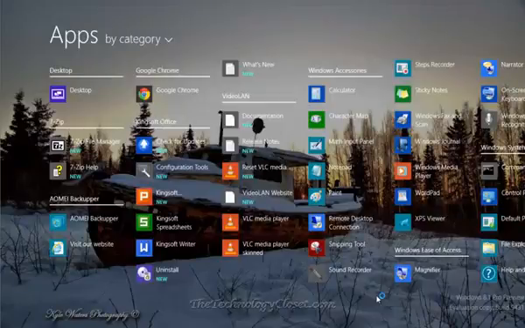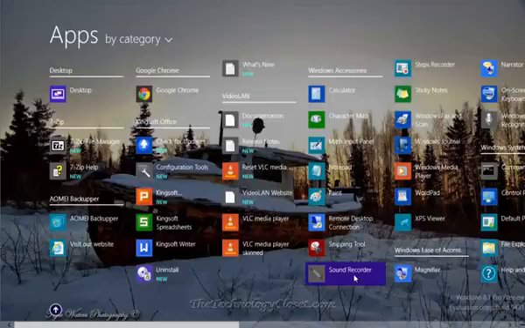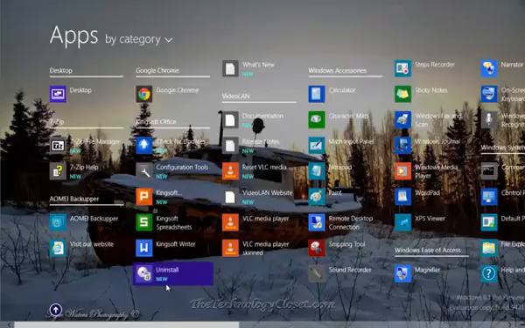When we reboot the computer, this is where we'll come. And then from here we can launch our applications, or we can even pin the applications to the taskbar on the desktop. Let's do that. Let's shut down and reboot the system. Let's go back to the start screen.